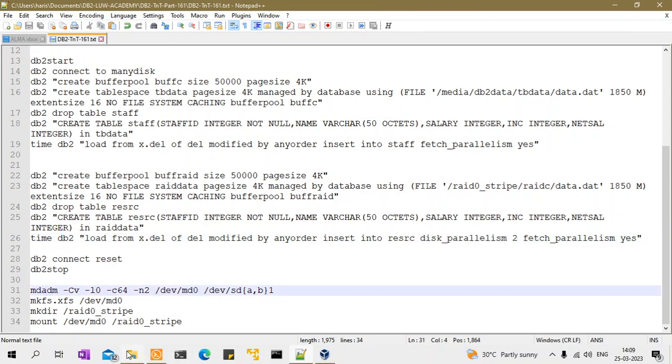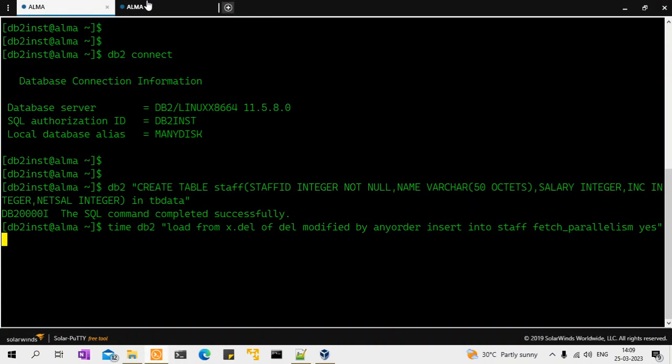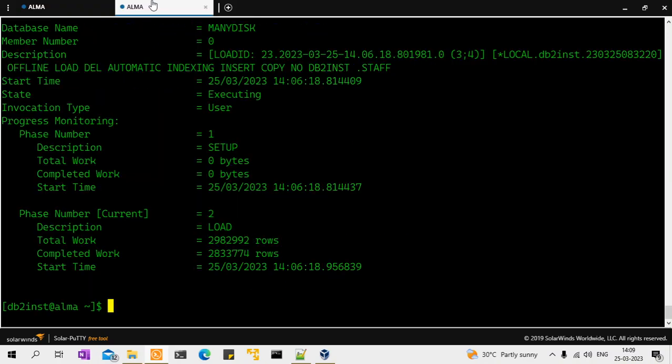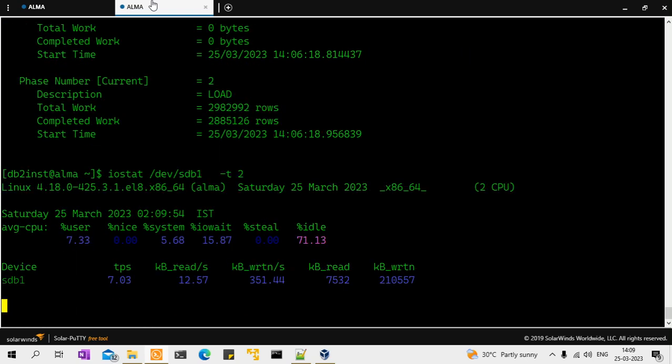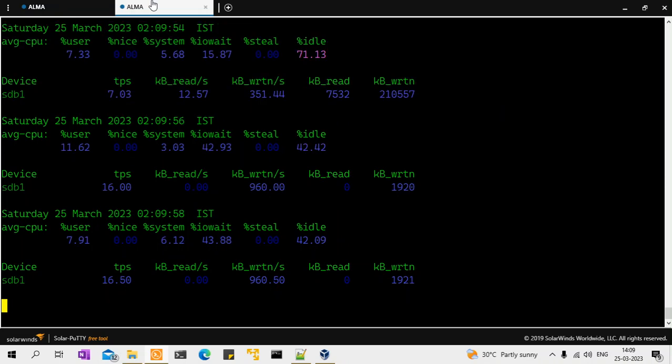Okay, let's go back and see whether it completed. Oh, it's still running. Okay, let's see the list utilities. It's going to almost complete. So let's look at our SDB speeds. It will not cross 1 Mbps, because we have throttled it. The SDB1 we have throttled.